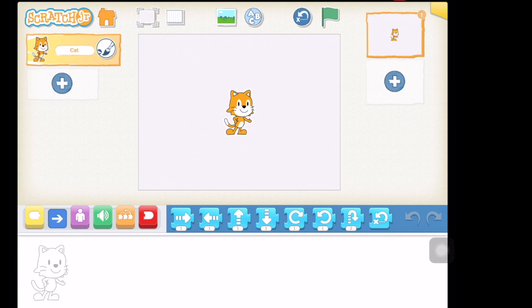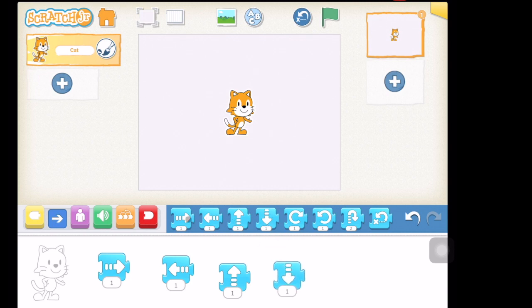Now we're going to learn about our first code blocks. They are the motion blocks here. Right, left, up, and down. You can put them out of your pencil case and onto your writing pad by clicking, holding your finger down, and dragging it down, and then letting it go. If you bring the wrong block down, you can drag it back and put it back in your pencil case.